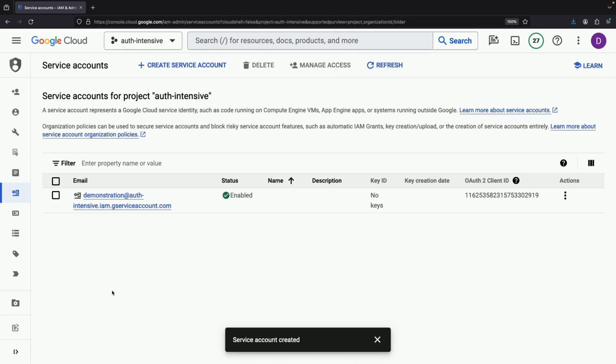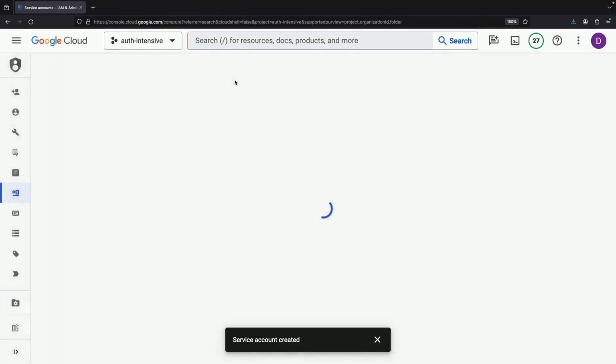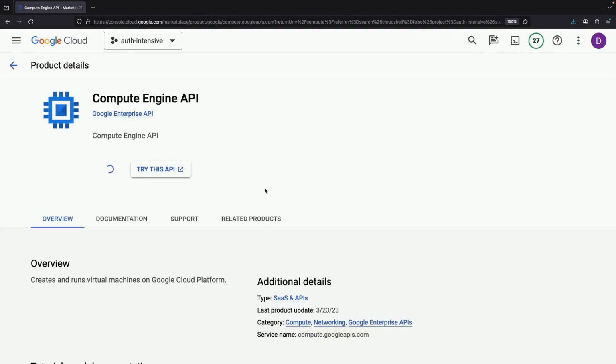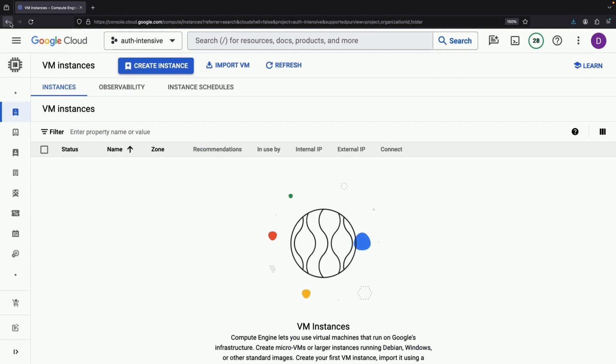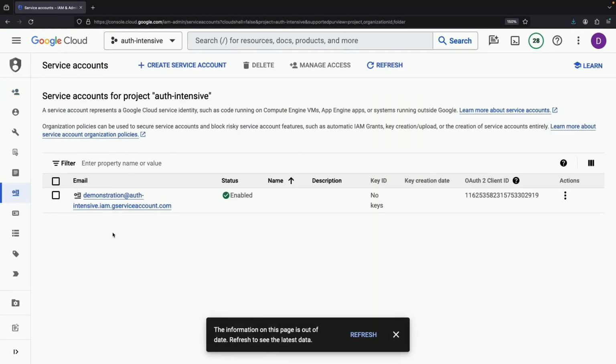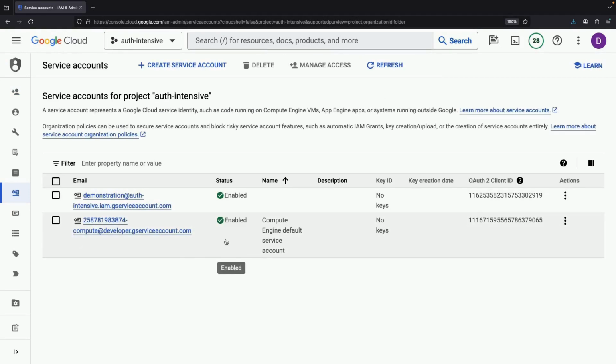These manually provisioned service accounts are in contrast to Google managed ones. For example, once Compute Engine is activated in this new project, we'll see a new service account emerge. Again, this is a second breed of service account, the service accounts managed by Google to enable the operation of Google Cloud services.